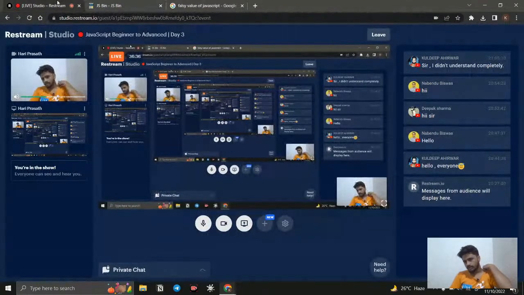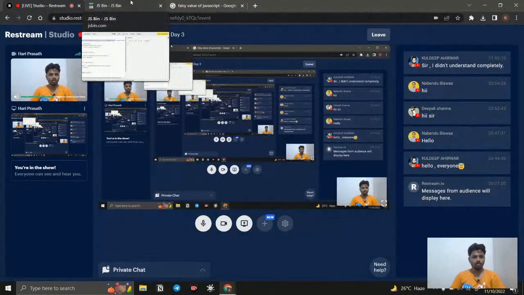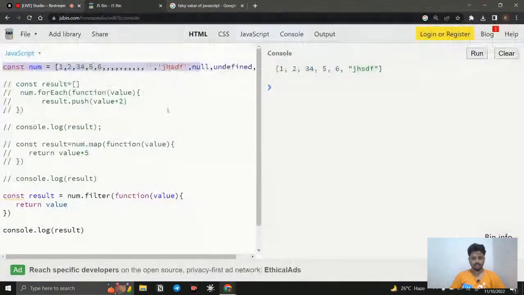I did not understand completely. Which one? Can you tell which method you are not able to understand? Okay, which method? 21.5.